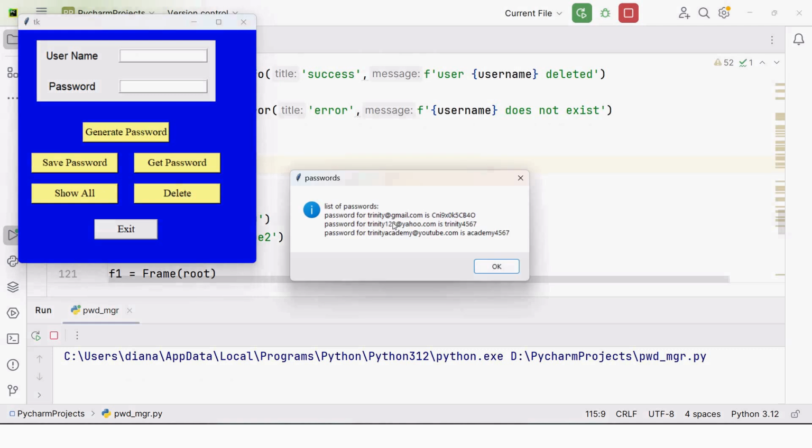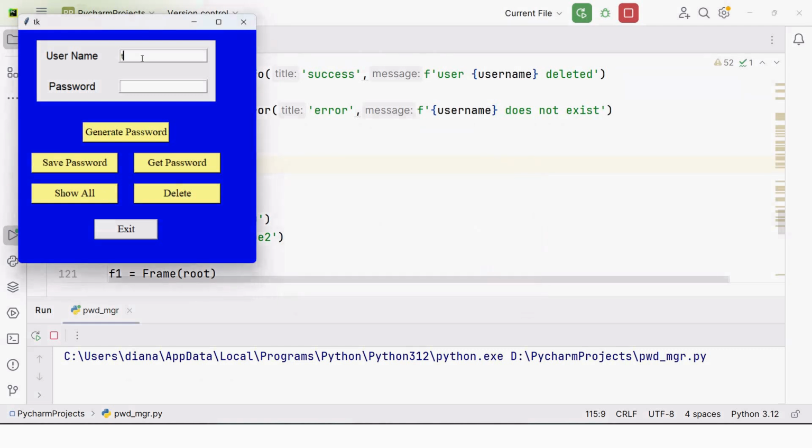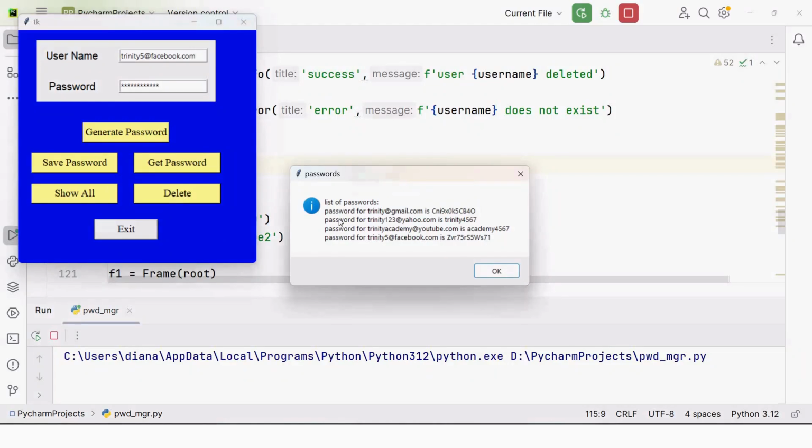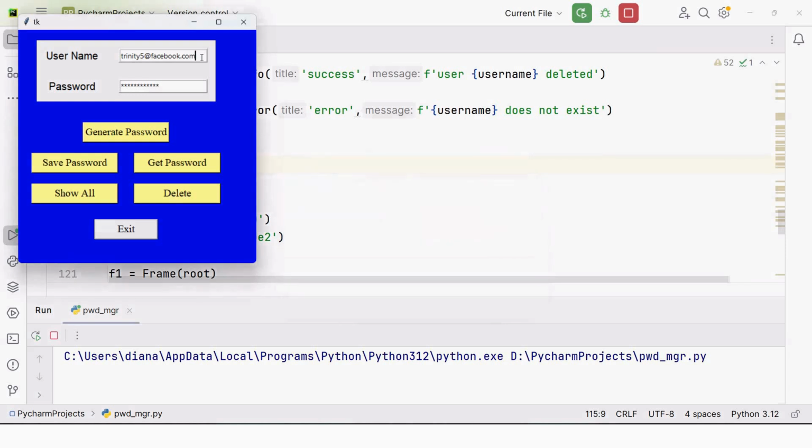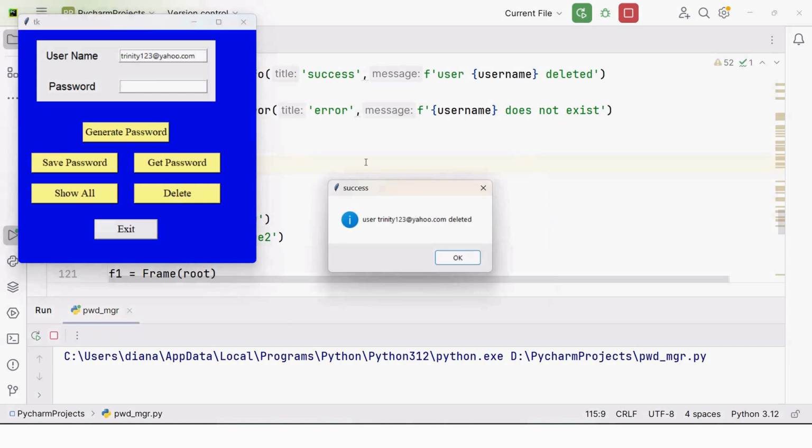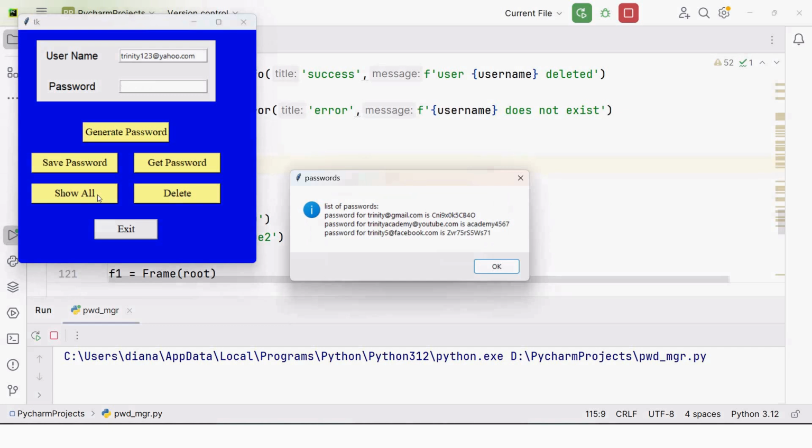So when you press show all, we have 3 entries. Let me create another entry. We give generate password, password generated and added. When you give show all, now you have 4 entries, right? Let me try to delete trinity123@yahoo.com. Ignore the password entry. If you try to delete it, that is deleted. And if you list out, only the remaining 3 entries are displayed.